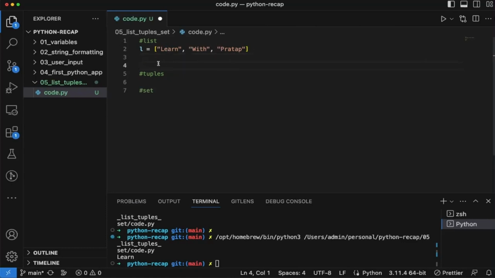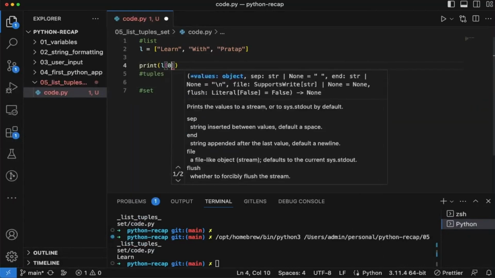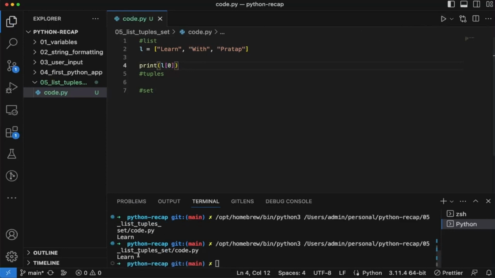Let's say it should be print L of 0. So what is this 0 and what is this? In programming, we call this a subscript notation. In programming, an item in any list is stored as an index. So this is at index 0, this is at index 1, and this is at index 2. Now if I run this code, we can see that we are getting learn here, right? That means we are trying to get the element at index 0.